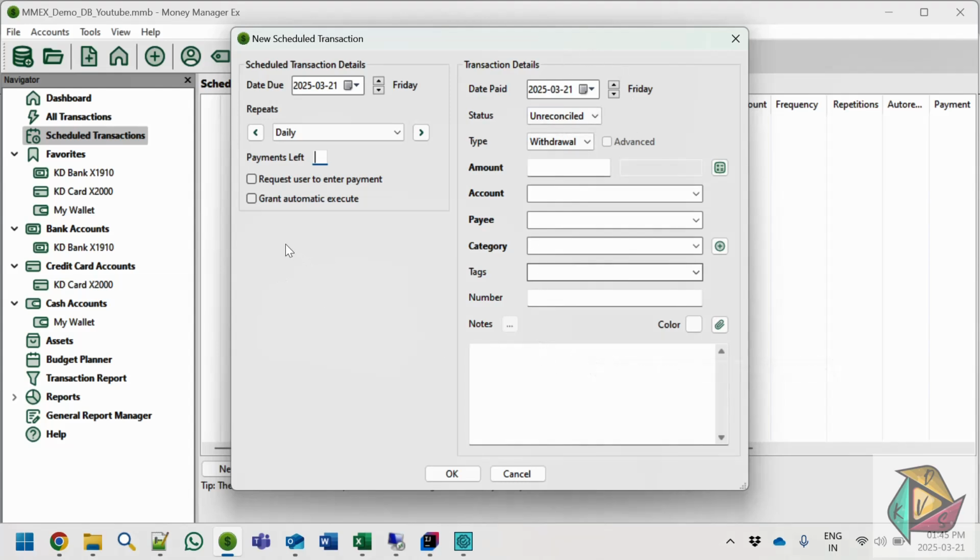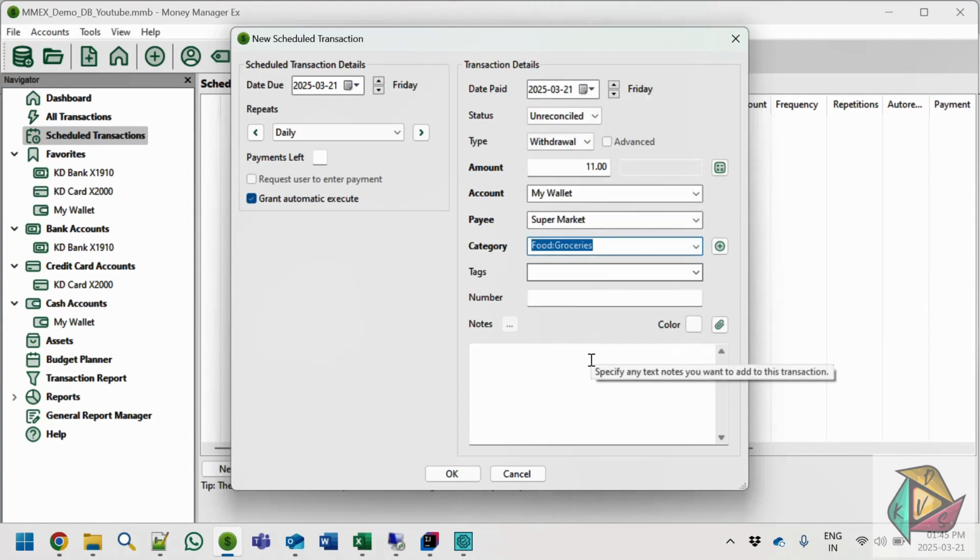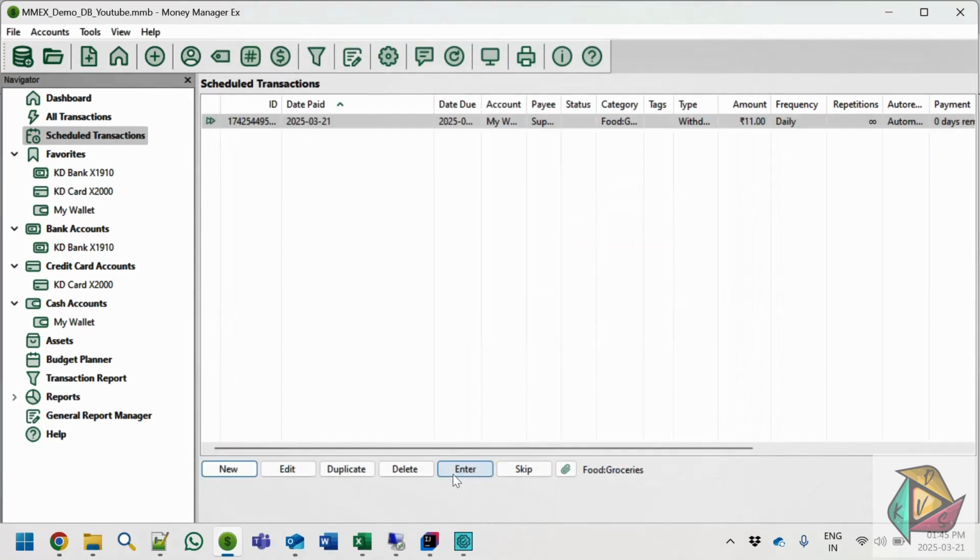Let me select grant automatic execution here. I will say I want to pay 11 rupees, paying from the wallet. Let me select payee as supermarket and category as home needs, or maybe food and groceries, and click OK. And this particular scheduled transaction is created. Click new.